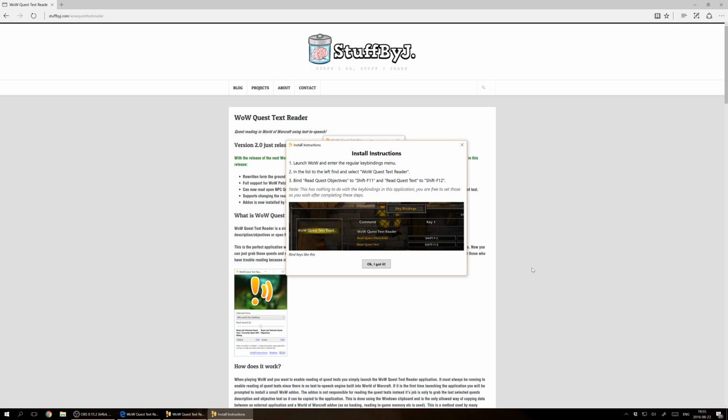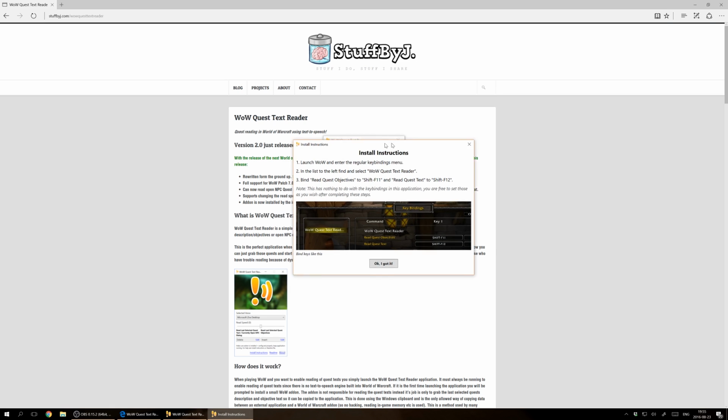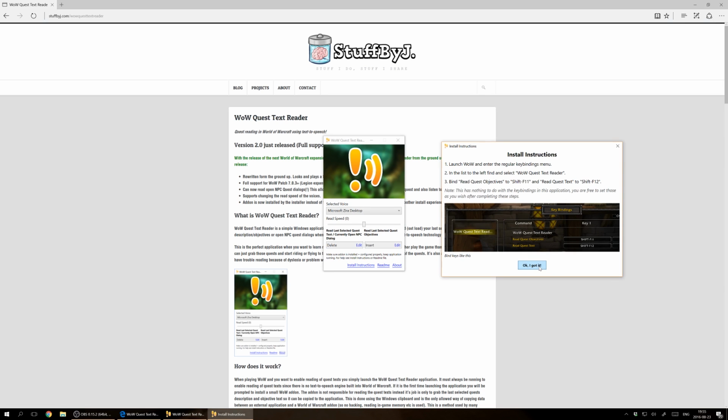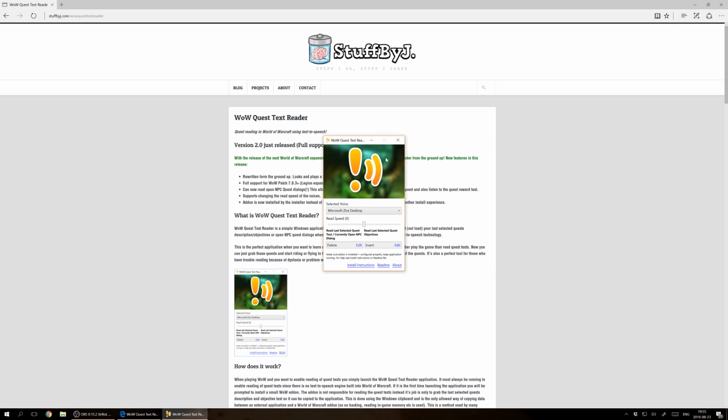Okay, so the first time you launch the application, you will be shown some install instructions. So we have installed the application, but we're not quite ready yet. We first need to enter World of Warcraft and set up some key bindings. This can be kind of confusing to some, I guess, but we need to set up a key binding that the application can send to World of Warcraft so that it can fetch the quest text. How this works internally, you can read about it in the README file. So anyway, we simply need to follow these instructions. So instead of reading this text, you can just watch me do it.